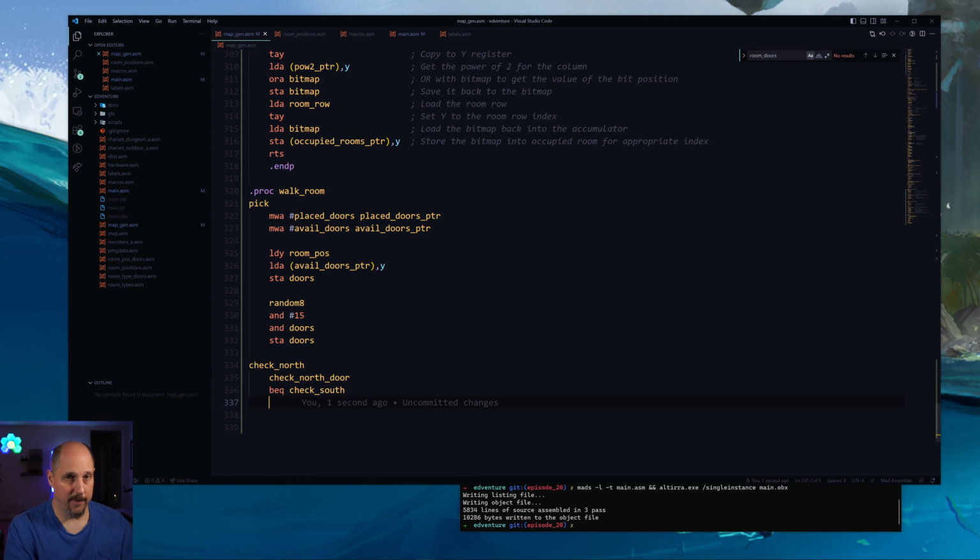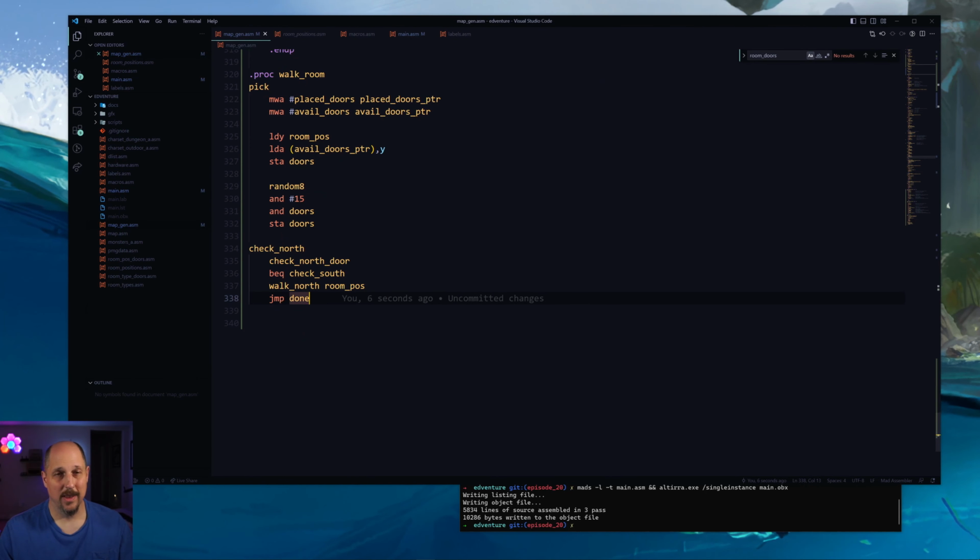And if it is there, so we're going to say walk north, and then we're going to say our room position. Jump, done. So we have 2 new procedures we have to create here. One for check north door and one for walk north. Now we're going to need one of these for every single one of these. So check north, check south, etc. So I'm going to go ahead and copy and paste those in.